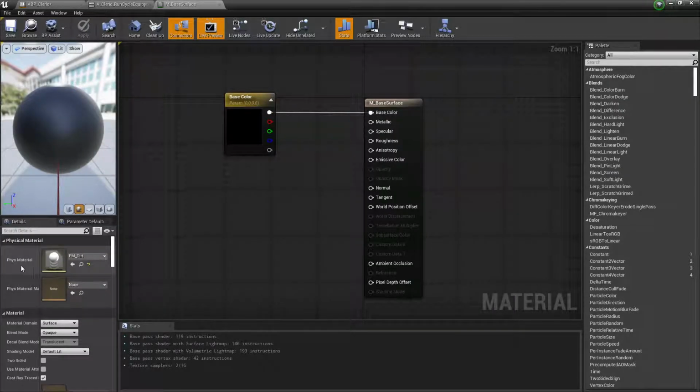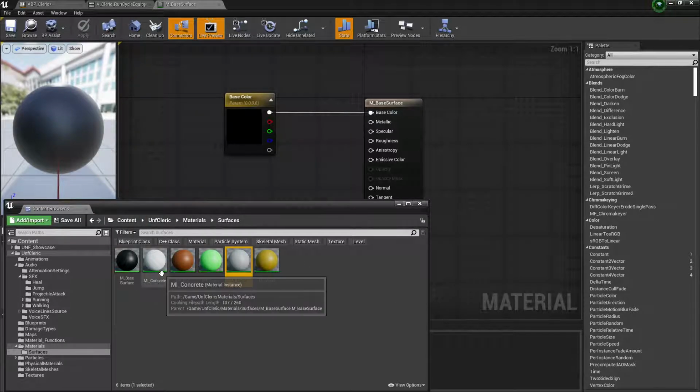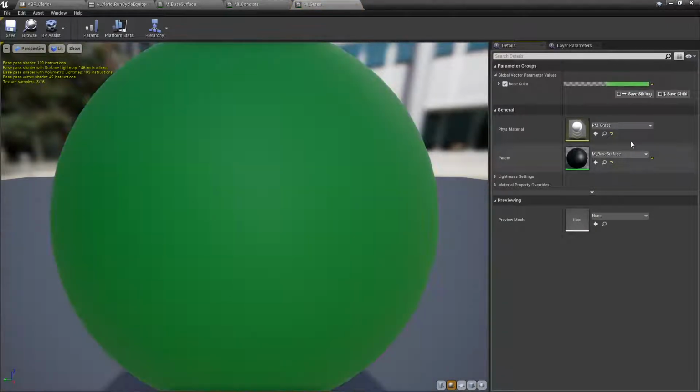And here it asks me if I want to put a physical material. And here I have put the dirt material as default, because in the audio it's also the default material if there isn't a parameter set. And in the material instances of this same material, for example the concrete, I have overwritten that physical material to concrete. There is also grass.